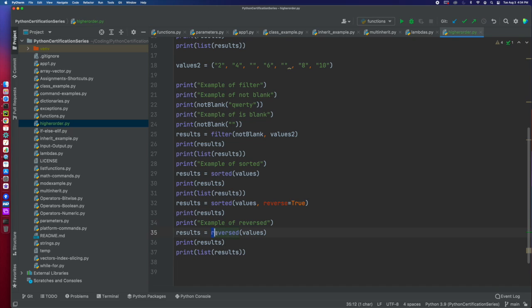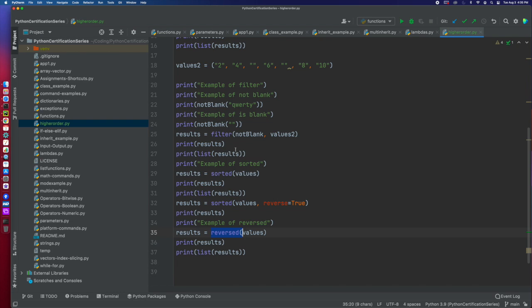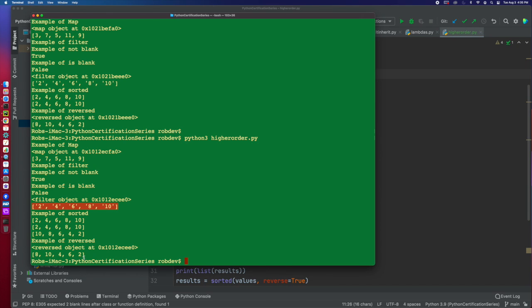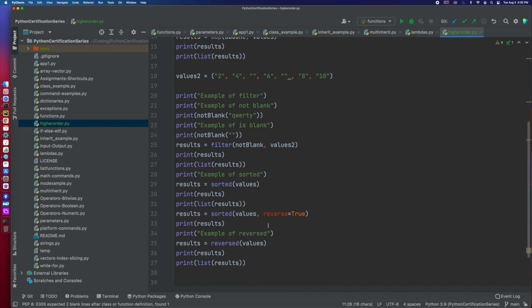What reverse does is not related to sorting the values, but just the keys themselves. So we can see our original up here was 2, 6, 4, 10, 8. And if we look, it's 2, 6, 4, 10, 8 reversed. So it's reversed the order of the items within it, not the sort order. If you want to reverse a sort order, then you have to do reverse equals true.